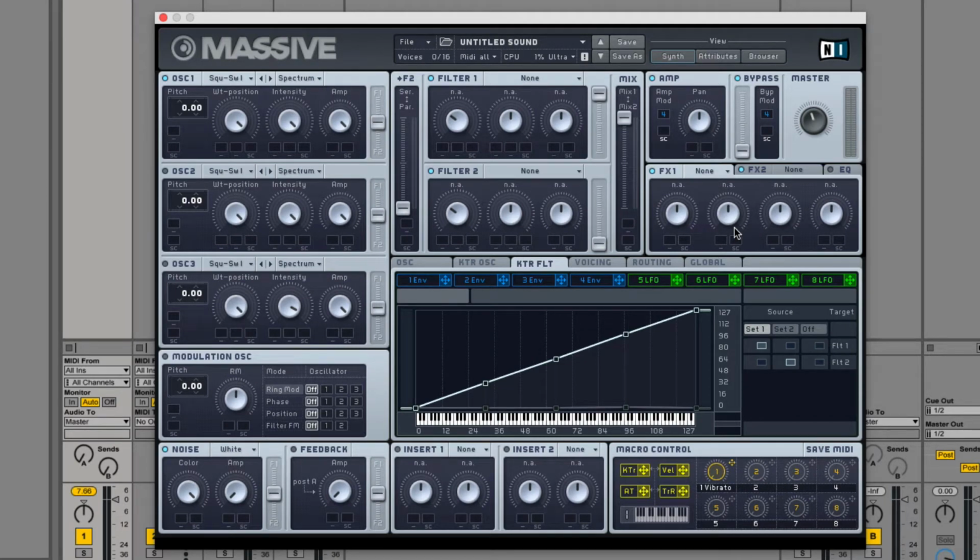Today we're going to be talking about Massive's modulation and macro system. Overall, the system is pretty simple, but there's a lot of options which can make things complicated. Everywhere you see a little black box near a synth parameter, you can attach some kind of modulation source.